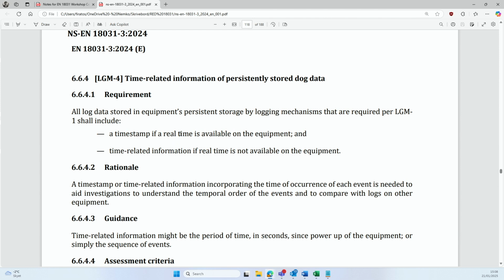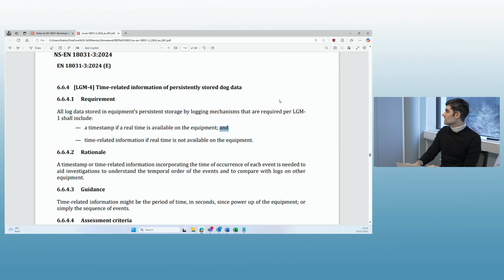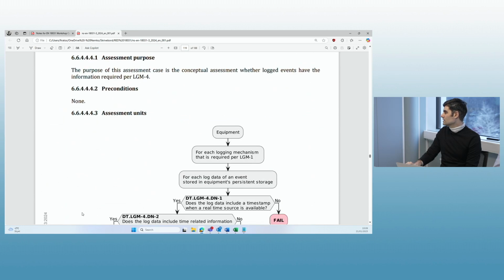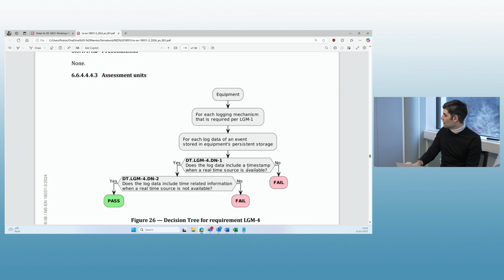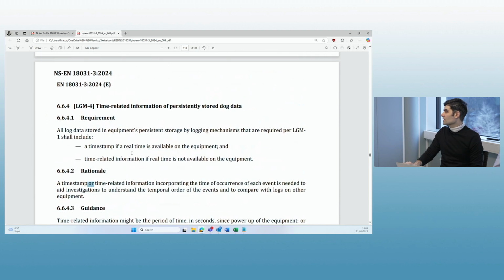So which one of them are you going to show? Do you show both of them? Because it says and here. Once again, I understand why people are asking about this, because you see dog data and you see and here, and you're thinking, what is going on? This is just a simple mistake from the standard. For instance, this one here says and, but if you look down at the rationale, it says or. And if you go down to the decision tree, it says including a timestamp, yes or no, and then the next thing says time-related information. So obviously, it's supposed to be an or here. There's nothing more to this. So log data and or.